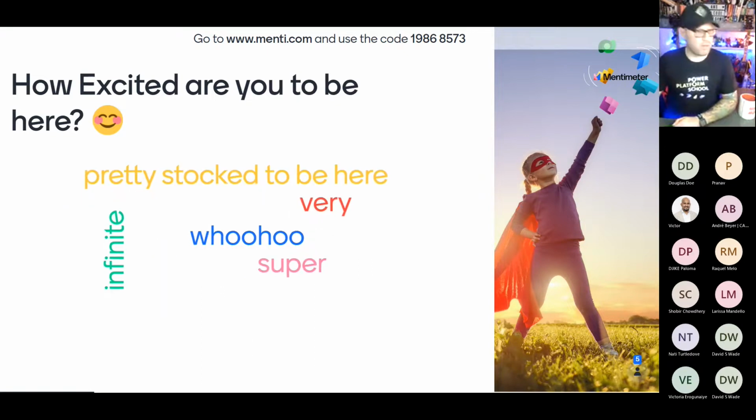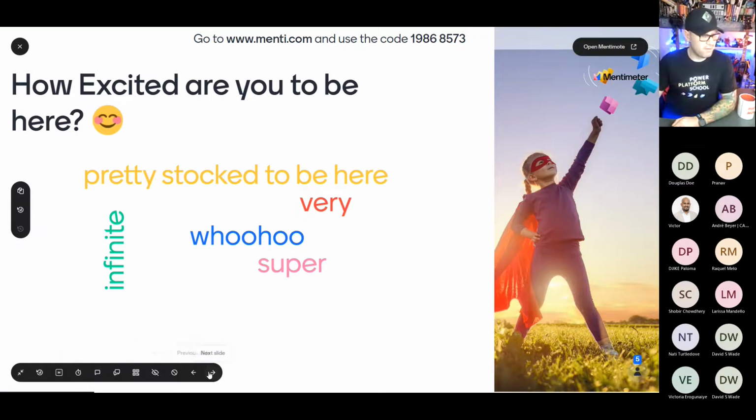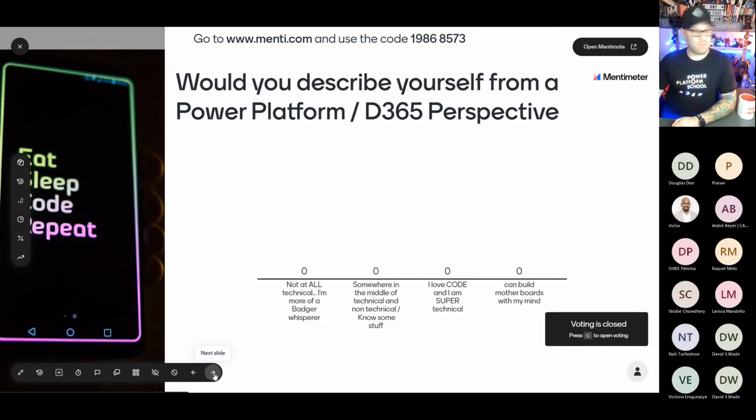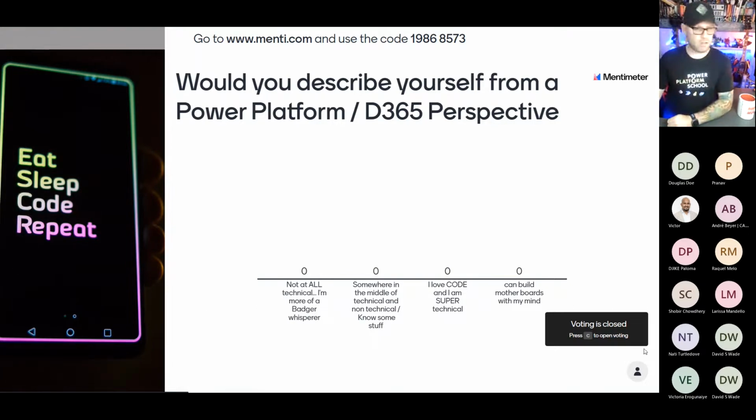Now we're going to do some Q&A, right? We're going to have a little bit of fun on the quiz. So first things first, how would you describe yourself from a Power Platform perspective? Are you technical, not technical at all, more of a badger whisperer? Somewhere in the middle, so not technical but know some stuff. Somebody that loves to code, or somebody that can build motherboards with their mind, right? So I know Scott Durow is probably the last one on their list.